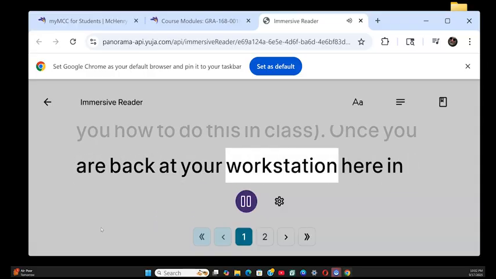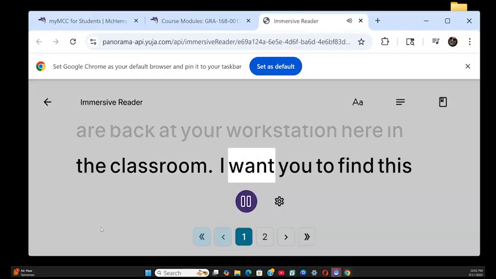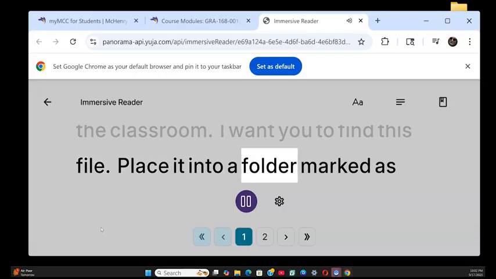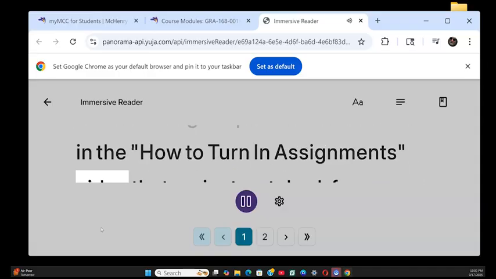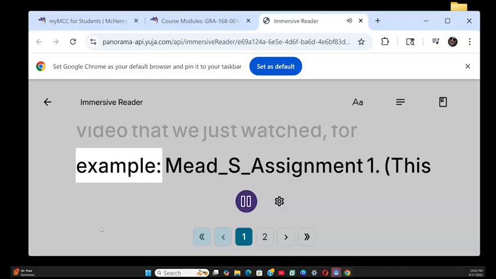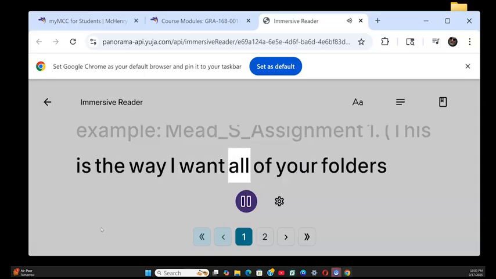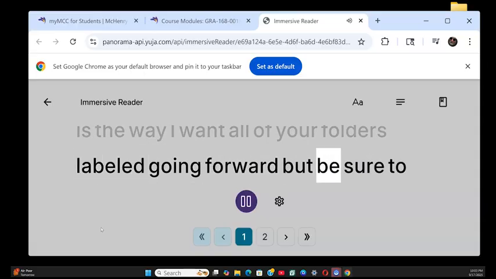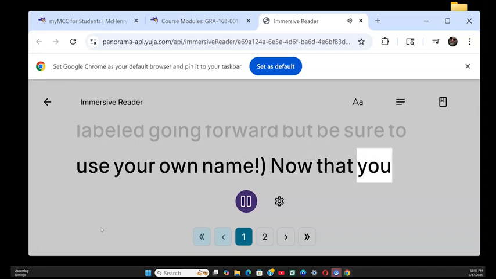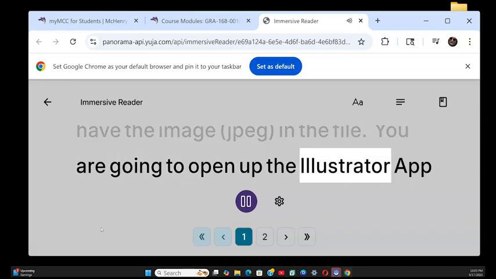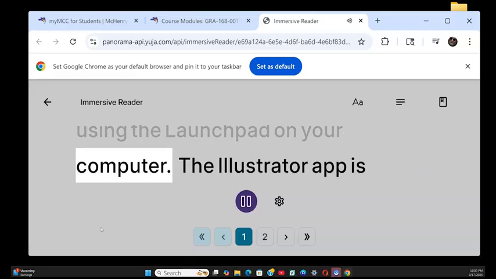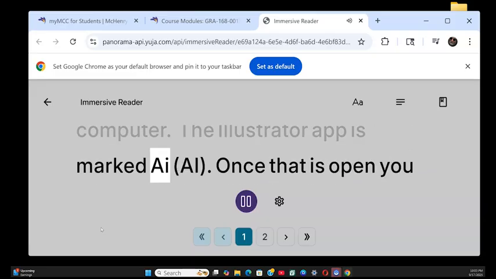Once you are back at your workstation here in the classroom, I want you to find this file. Place it into a folder marked as follows using the protocols described in the How to Turn in Assignments video that we just watched. For example, meet_s_assignment 1. This is the way I want all of your folders labeled going forward, but be sure to use your own name. Now that you have the image, JPEG, in the file, you are going to open up the Illustrator app using the Launchpad on your computer. The Illustrator app is marked AI.